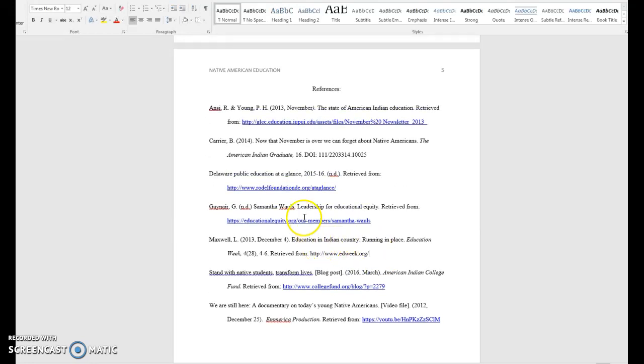I do want to point out the difference between this retrieval statement and this retrieval statement. So this entry came from the internet. This person was online and found this article, and the retrieval statement, therefore, is the exact URL that will take you to this page.